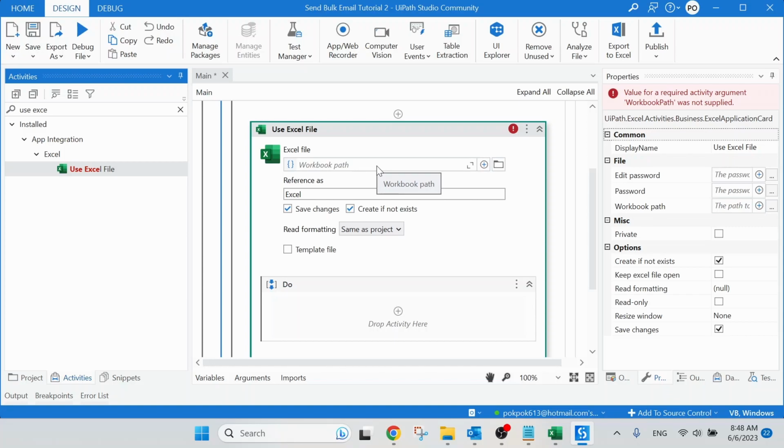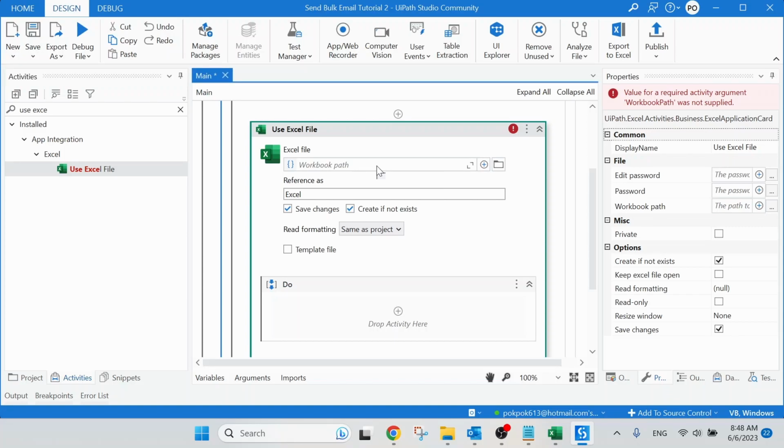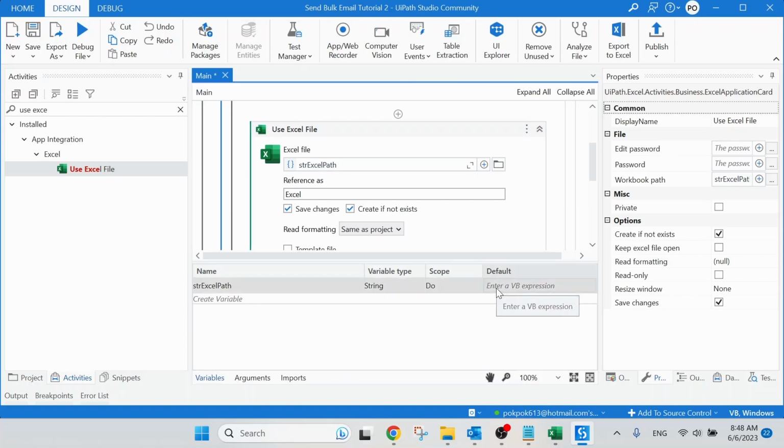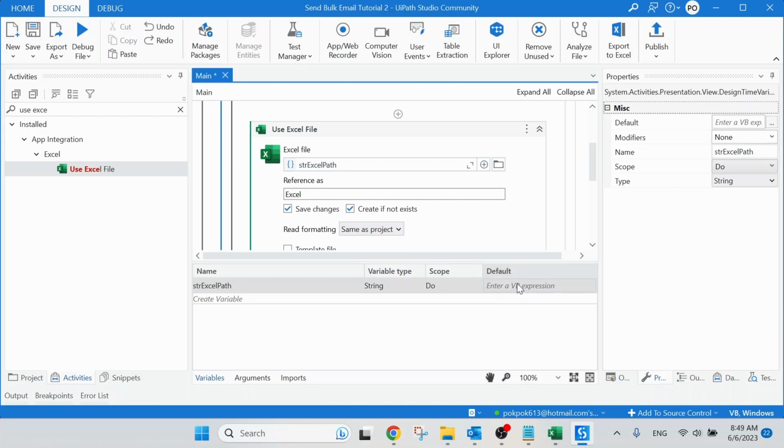To create a variable in UiPath, you can press Control K, and you can see that set variable is popping out. So we are going to name it as str, which stands for string, Excel path. Click enter, and when you go to these variables, you can see that this variable that we just created appears here. Now we are going to store the link in this default section.